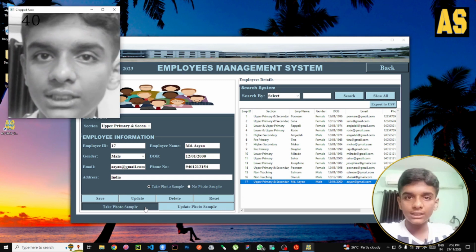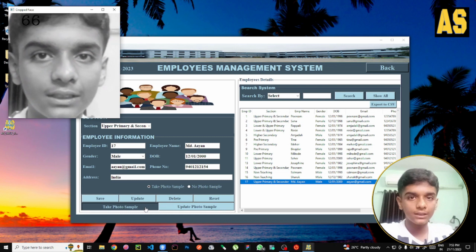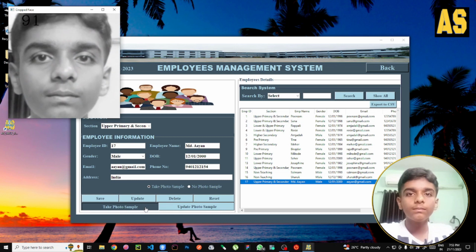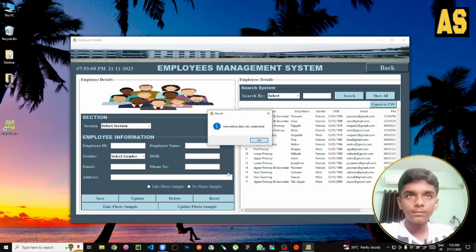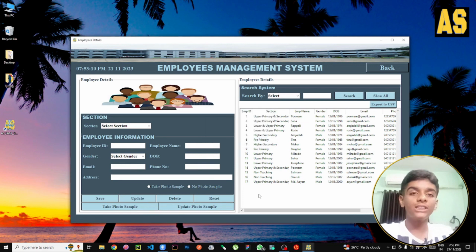Yes, sidewards, upwards. As you can see, it took 100 photo samples of mine, and then it shows me that generating data sets are already completed. That's great.